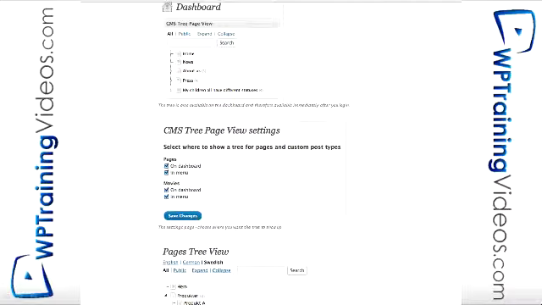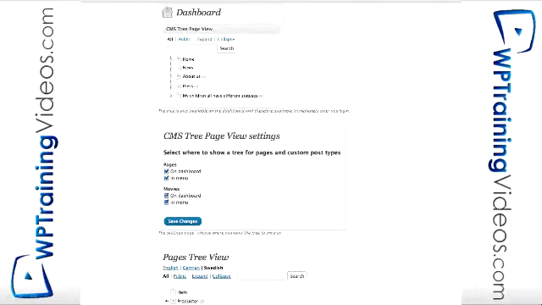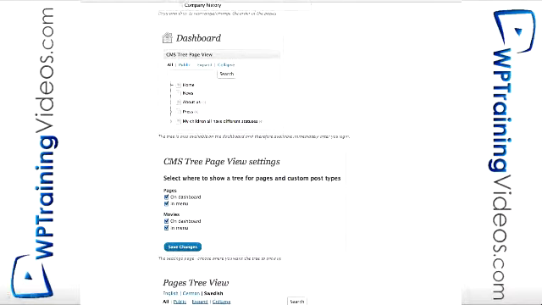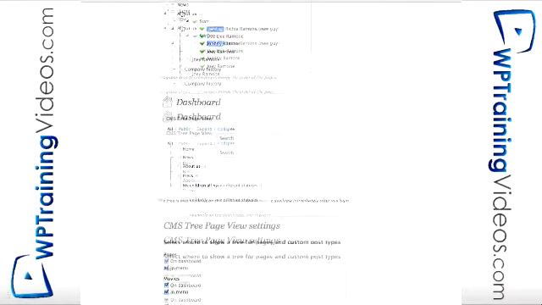And you also have the option, which is interesting, of having a dashboard view. So this means when you first log into your dashboard, it will actually have two different modules, one that will show for your pages and one that will show for your posts. So you see those hierarchical structures there as well. Again, you can turn those off if you don't want those for whatever reason.